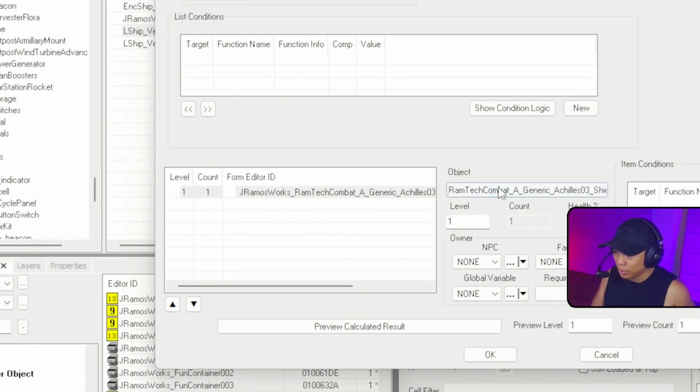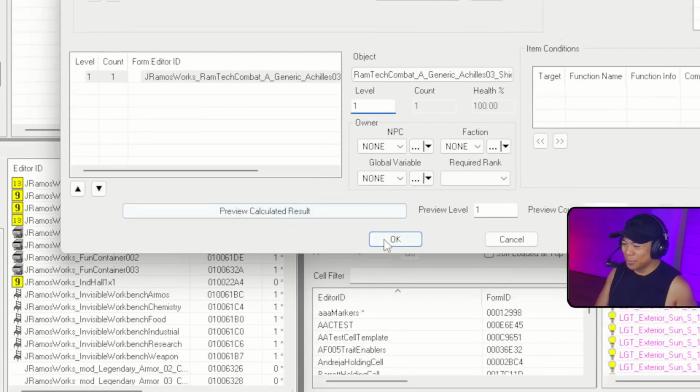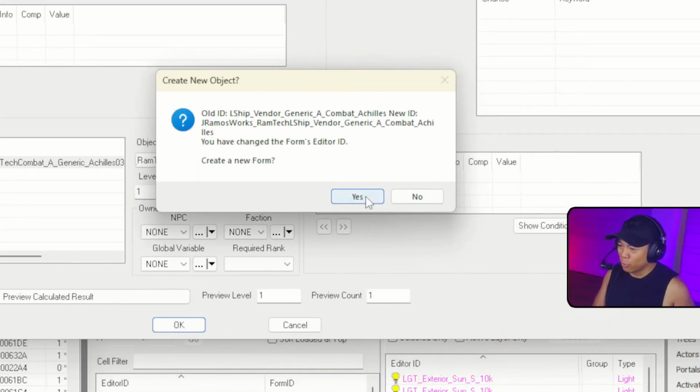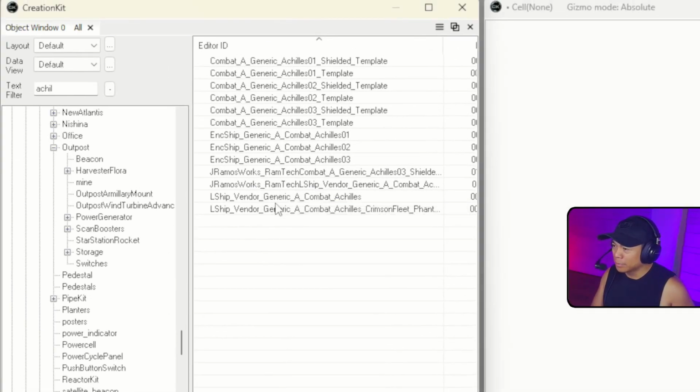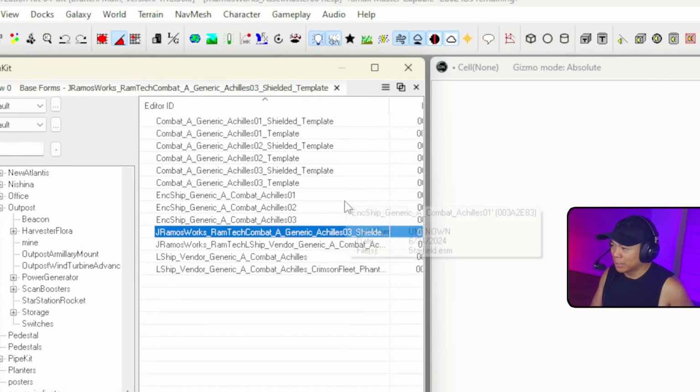All right, create new. It might give you something weird, but click on object and find the one you just edited. And then you can change the level. You can say, all right, this is going to be a level 60 ship, but you know what? It's going to be level 1. Hit OK. Create a new form. Yes. Now we have the J Ramos Works L Ship Vendor Generic A Combat. So yeah, that's perfect. They got the L Ship version, and we have the template set up.